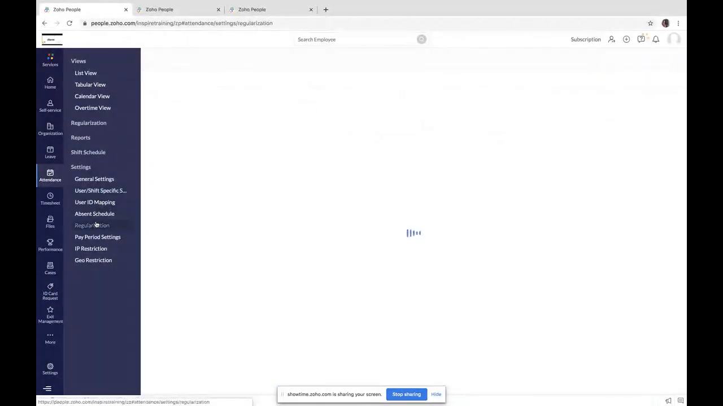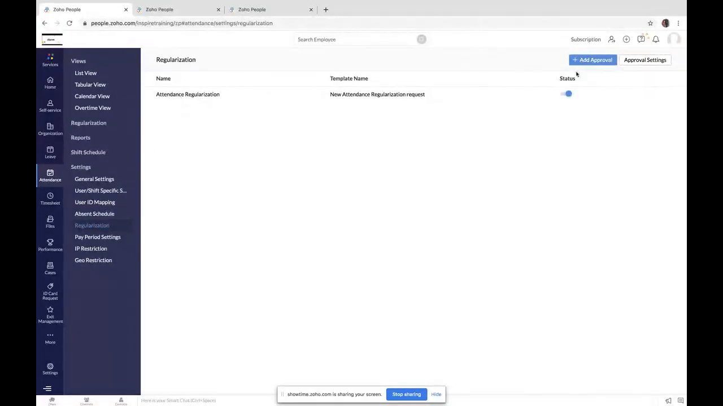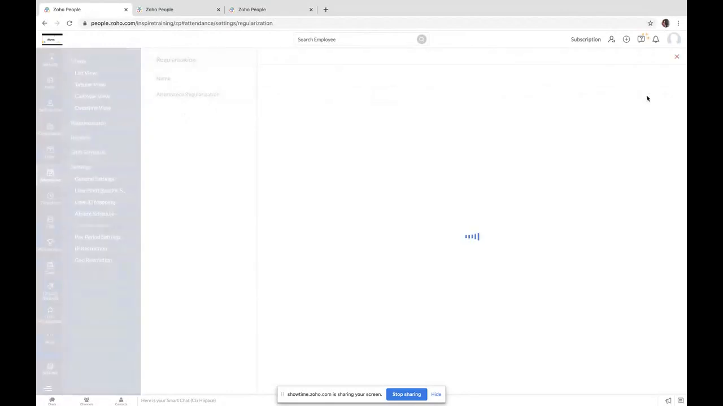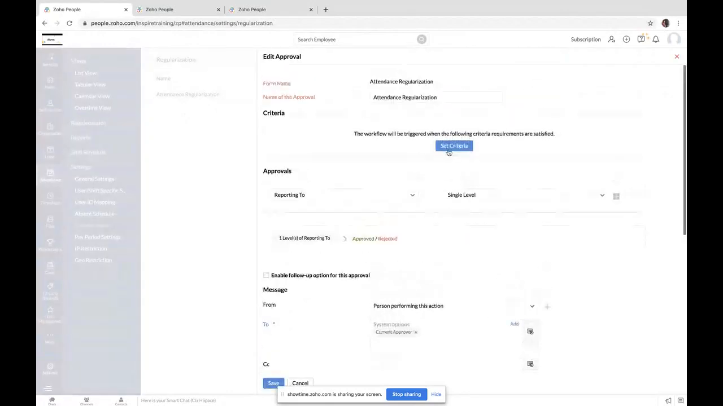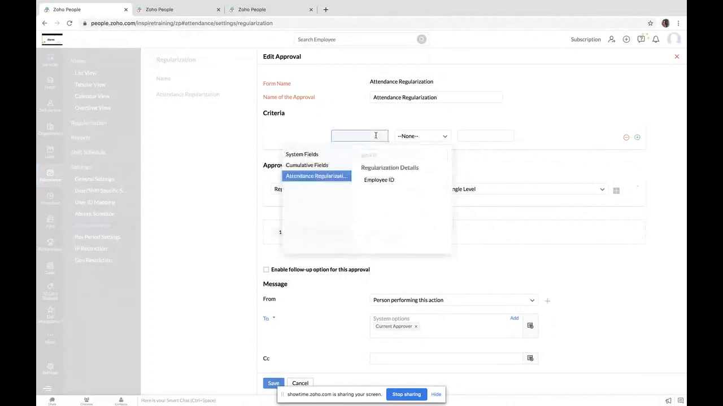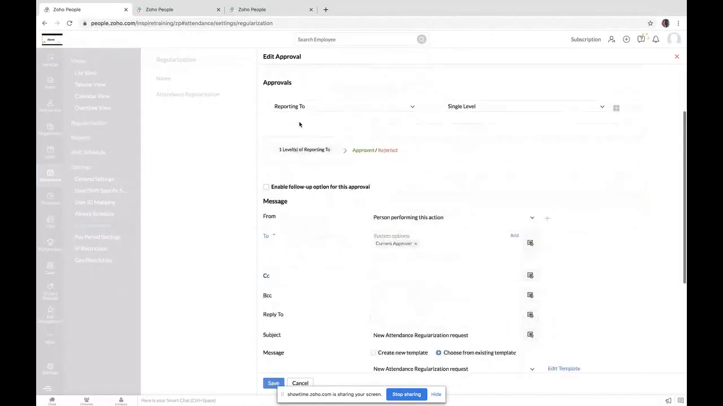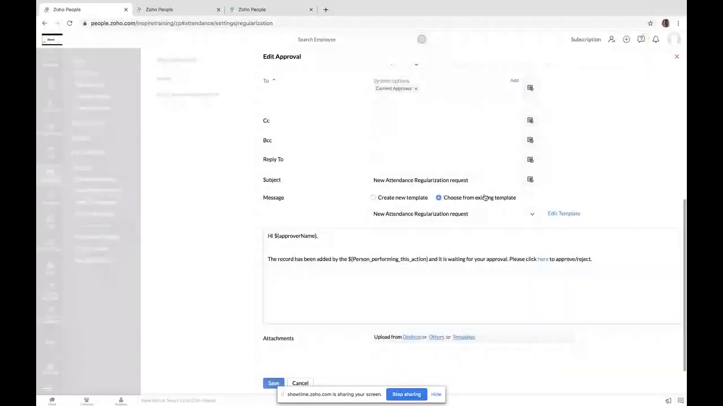So if you have an approval enabled for the regularization concept, you can define an approval here with some set criteria if required, and whether it is going to be a single level or any level of approvals, along with the people who have to approve, can be defined here.